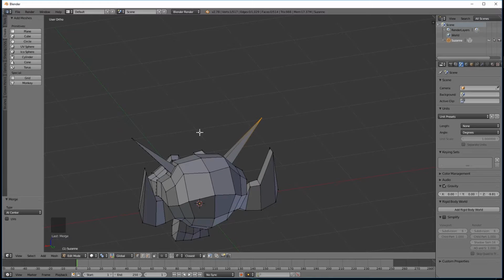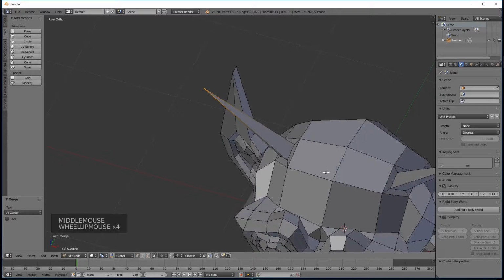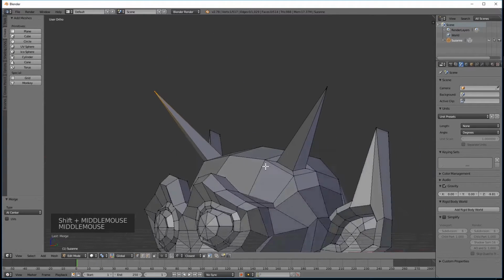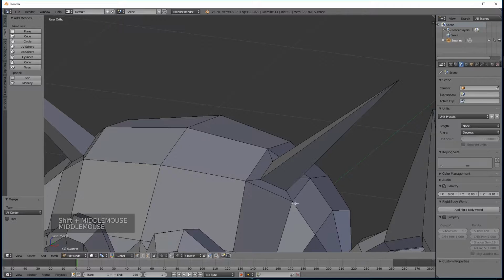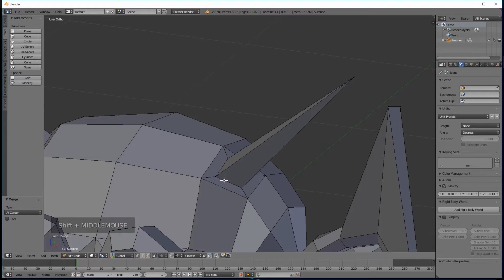Moving right along. Let's see. Edge split. So say I want these horns to be a separate piece, maybe for texturing reasons, or I want a different material than the rest of her head. I can split this off, and then it will be. I can also separate it into a separate object as well.